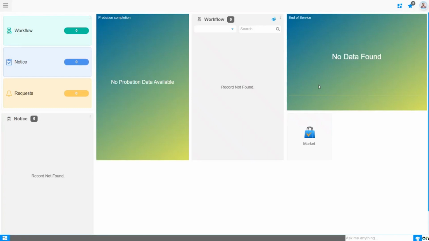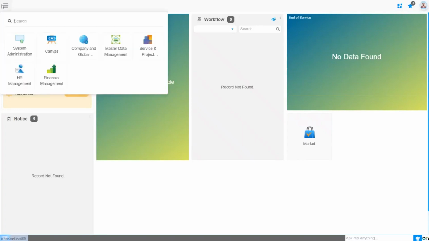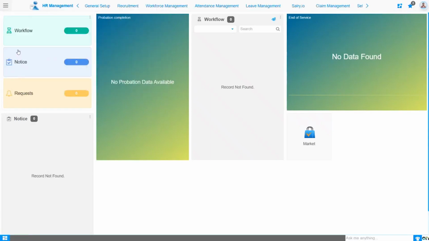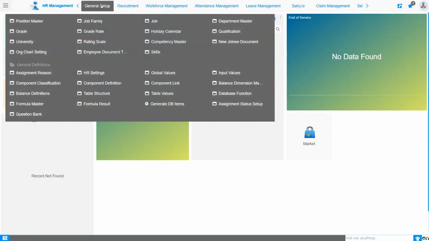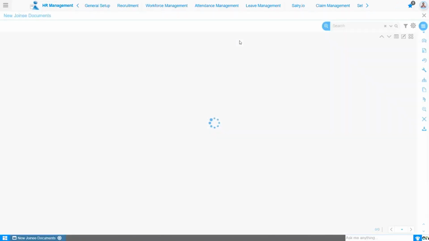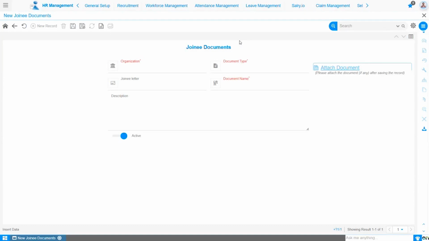To navigate to the configuration screen, go to the menu. From there, navigate to the HR Management folder. Select General Setup, and then click on New Joinee document. In this section, you'll define the documents to be assigned to employees when they join.